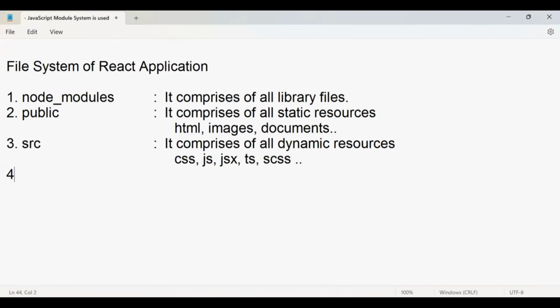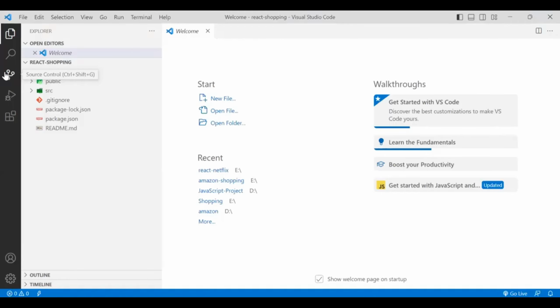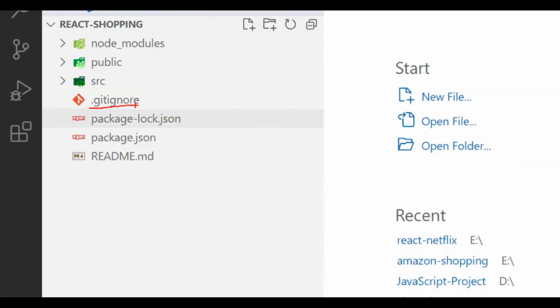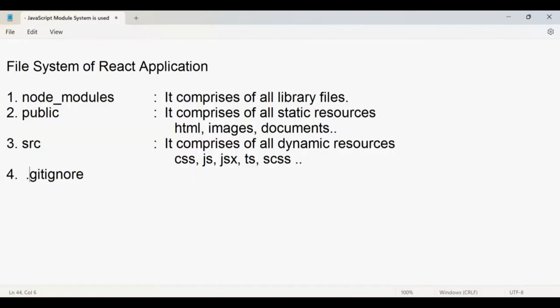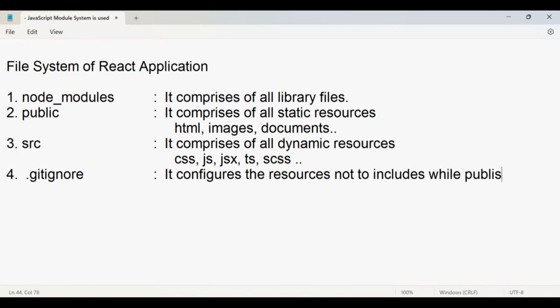There is a file called .gitignore. You can see there is a .gitignore file here. Actually, .gitignore is nothing but a file that configures the resources not to include while publishing on git.